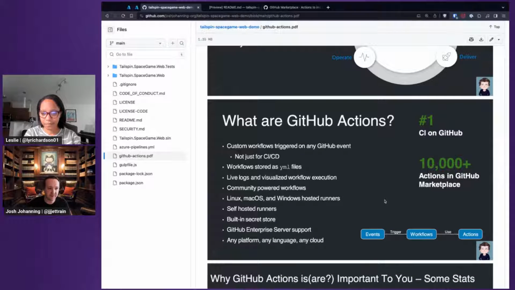So again, at the fundamental level, GitHub Actions is an automation engine, not just for CI/CD, but probably a lot of us are going to use it for CI/CD. The workflows are stored as YAML files. That's going to be a little bit different if, let's say, you're using the Azure Pipelines Classic Editor or just not familiar with YAML. They're stored as YAML files in the .github/workflows folder. That's the only place that they're stored.